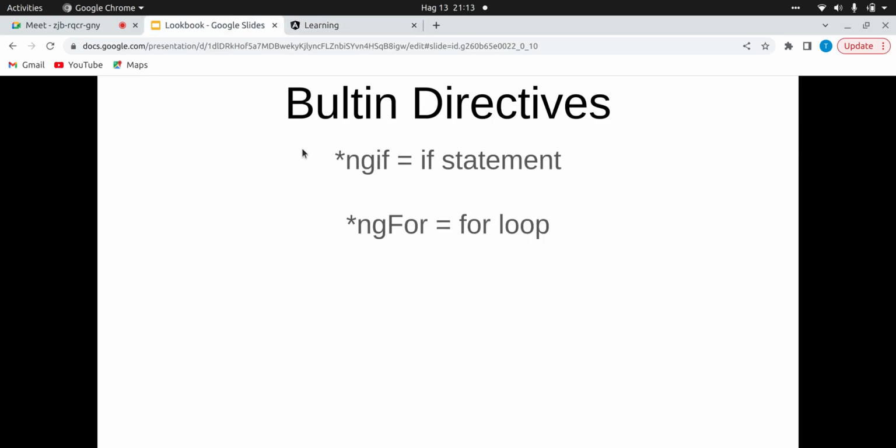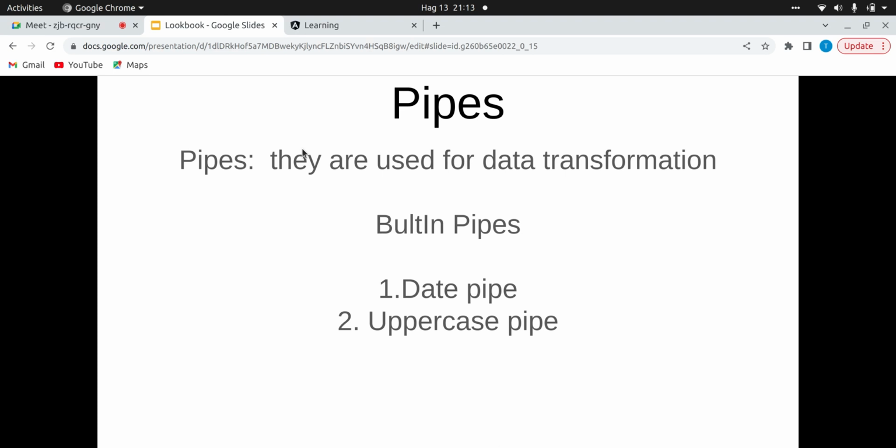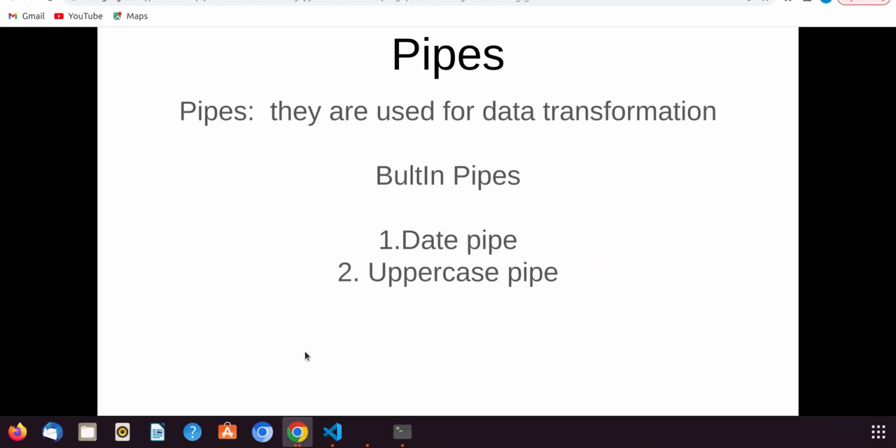Okay. So we'll talk about the pipes. They are used to transform our data, and most of them are inbuilt pipes. You can as well come up with your own pipes and create them. There are so many pipes that we can basically use. We'll basically exhaust them, but for today, let's just do a simpler one.